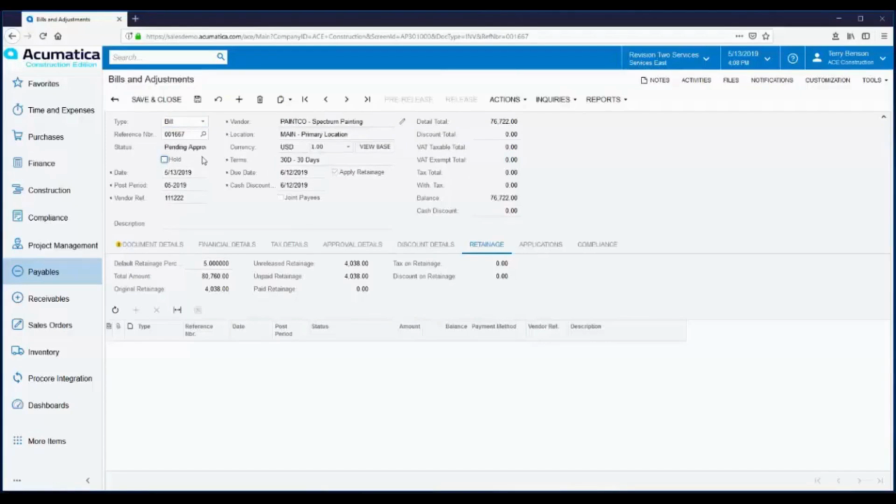In Acumatica, you can enforce the electronic approval of transactions by using approval maps. Approval maps are configurable rules that can be set up and applied to a transaction. For example, you might have a rule that routes a vendor bill under $5,000 to a purchasing manager, but if it's over $5,000, it gets routed to the CFO.